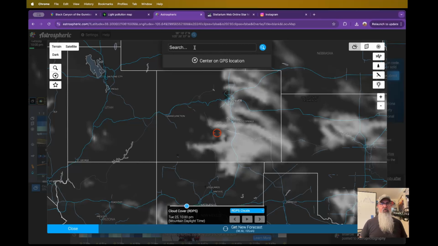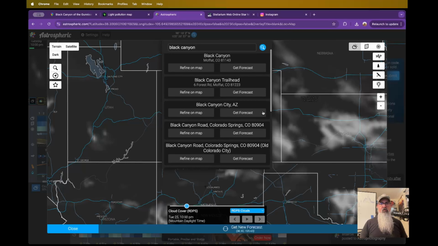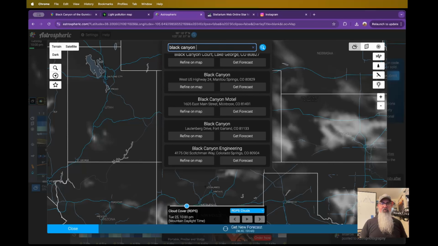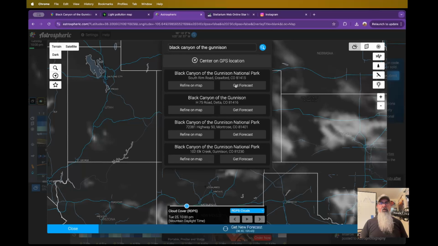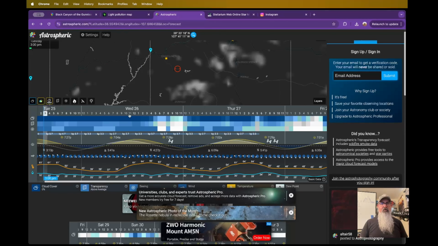So I want to know here. I'll search Black, and this is not showing me Black Canyon of the Gunnison. All right, there we go, much better. So we'll get the forecast here. And this is the location nearer to where the photo was taken.